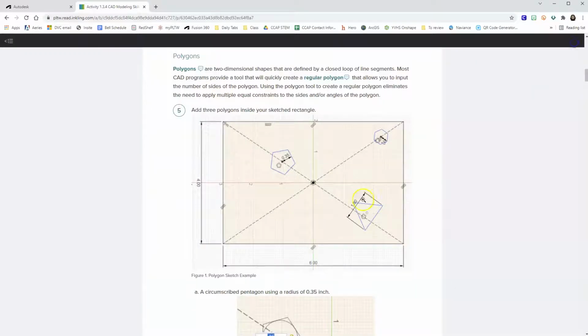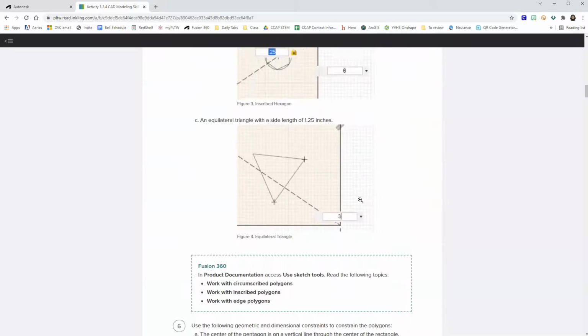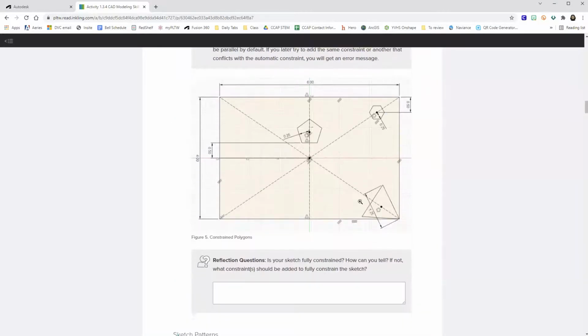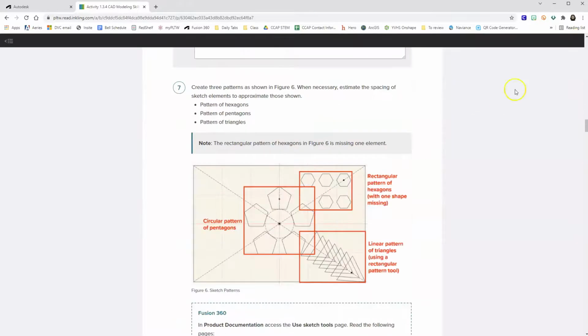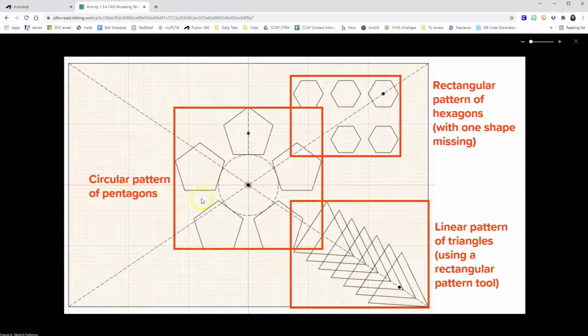Let's take a look at what we're supposed to do after. So we just did all of these steps and we got to this part. Okay, so moving on, here is what we need to do now. So we need to create the following patterns from the sketch that we started.